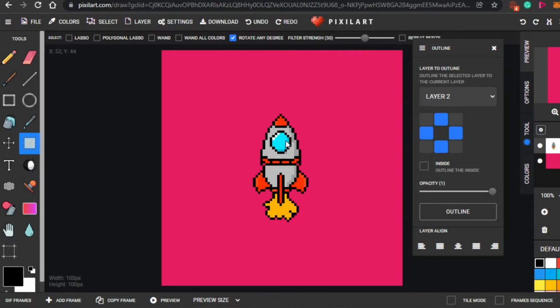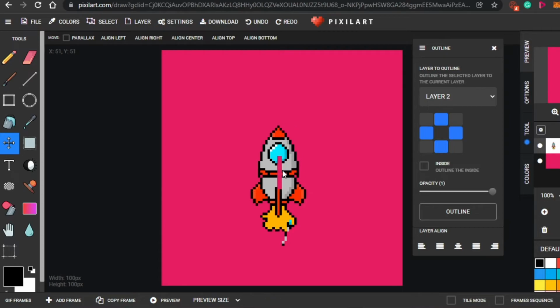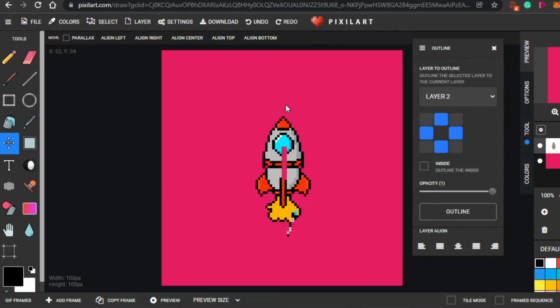Now I can actually edit anything I want to. To move something, you simply click right here and then you select, and then you can simply go ahead and move it wherever you want to. This is the move tool. Simply click on that and then you can move it wherever you like. You can change the color of anything you want to.